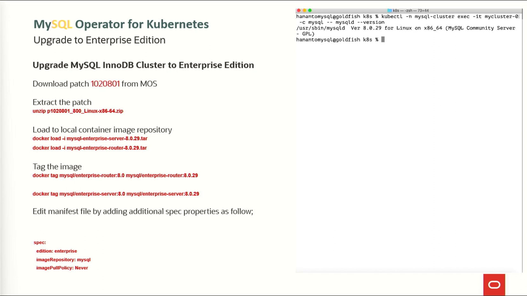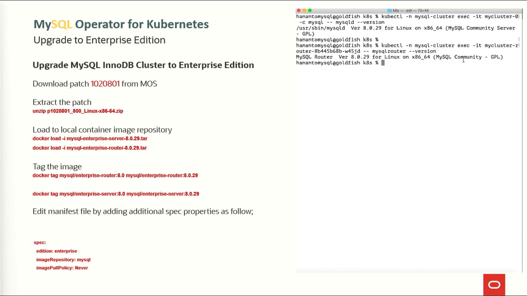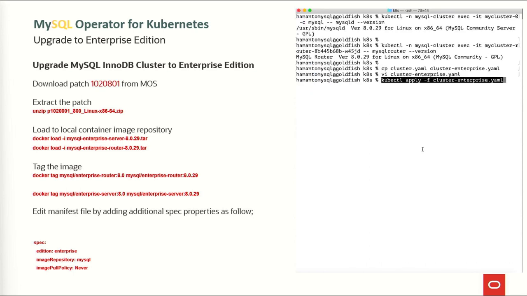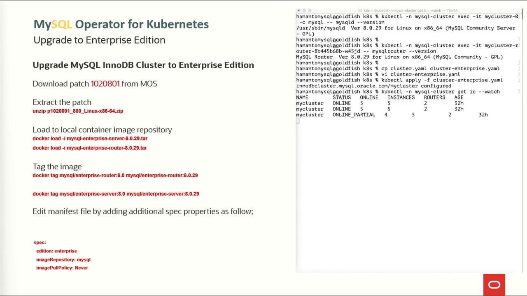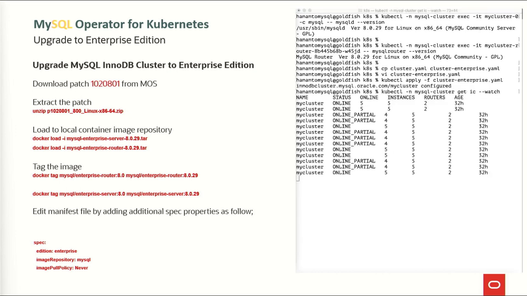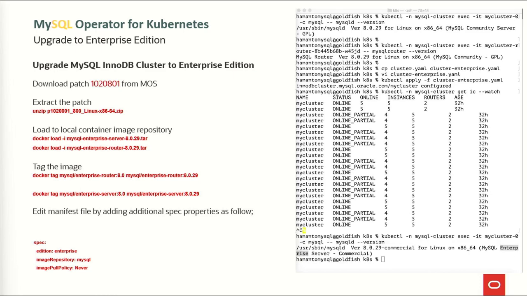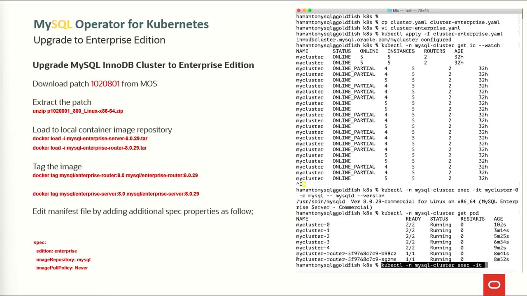As you see over there, the status is still using community servers, and we want to upgrade to the enterprise editions. First of all, we need to have the container image running on our Kubernetes repository. Then we can change the YAML file, something like that. Add this: edition enterprise, image repository MySQL, image pull policy is never.